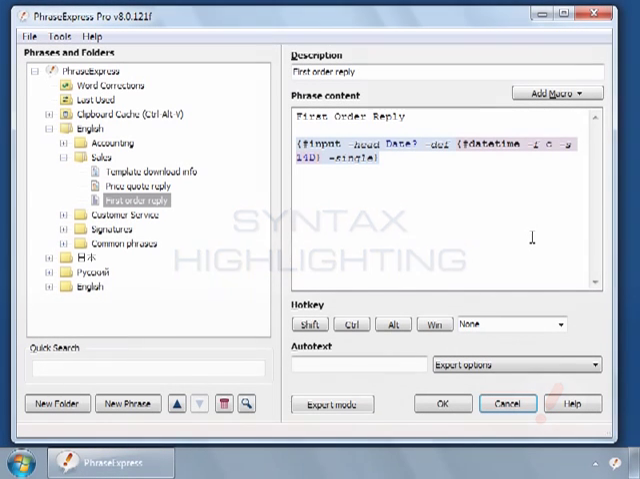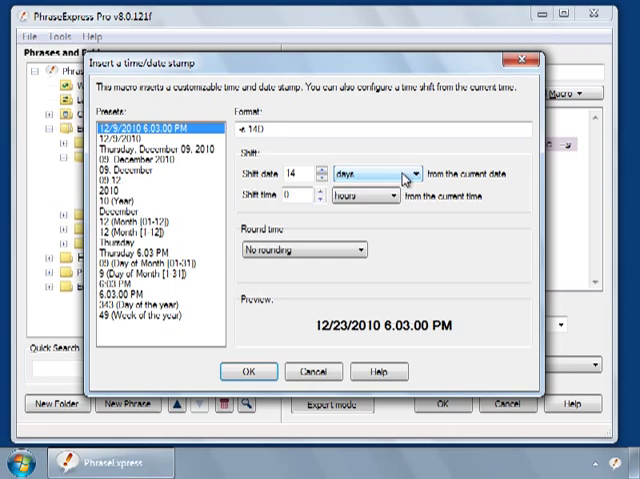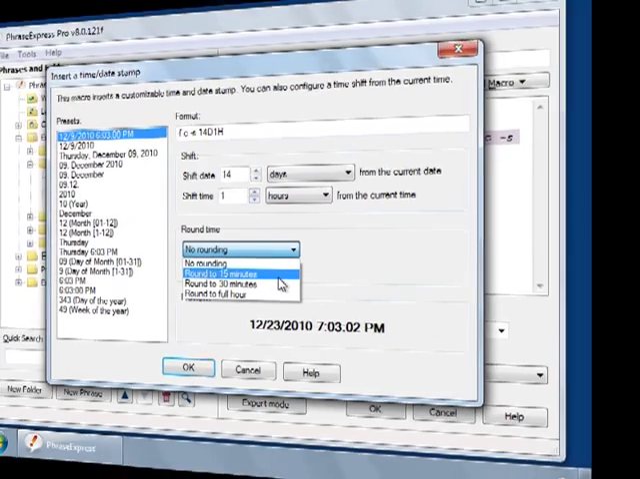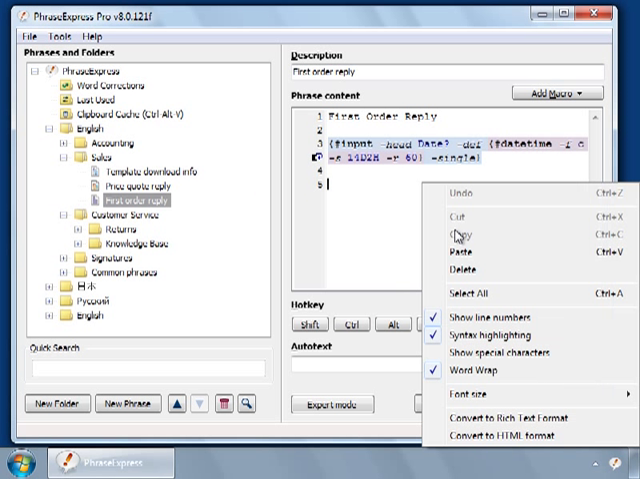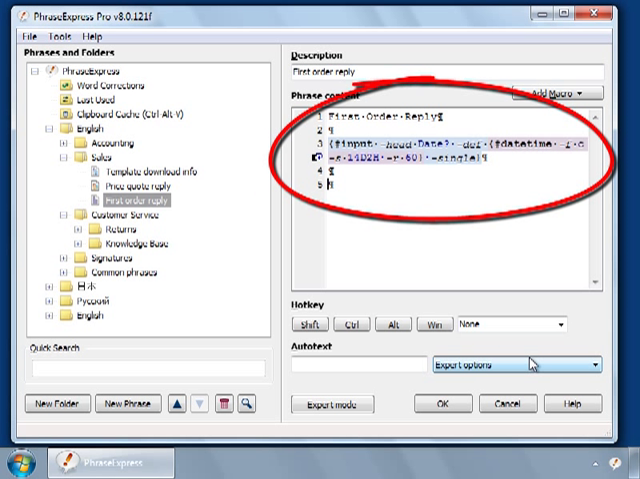Macro functions are now syntax highlighted. A double click will open the window to edit the macro command. The input window now has optional numbered lines and can display hidden characters.